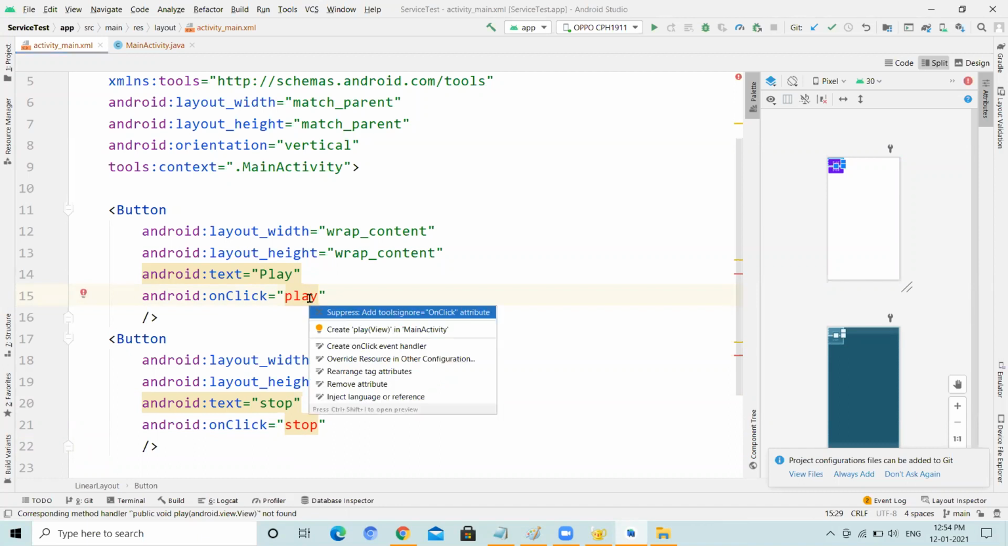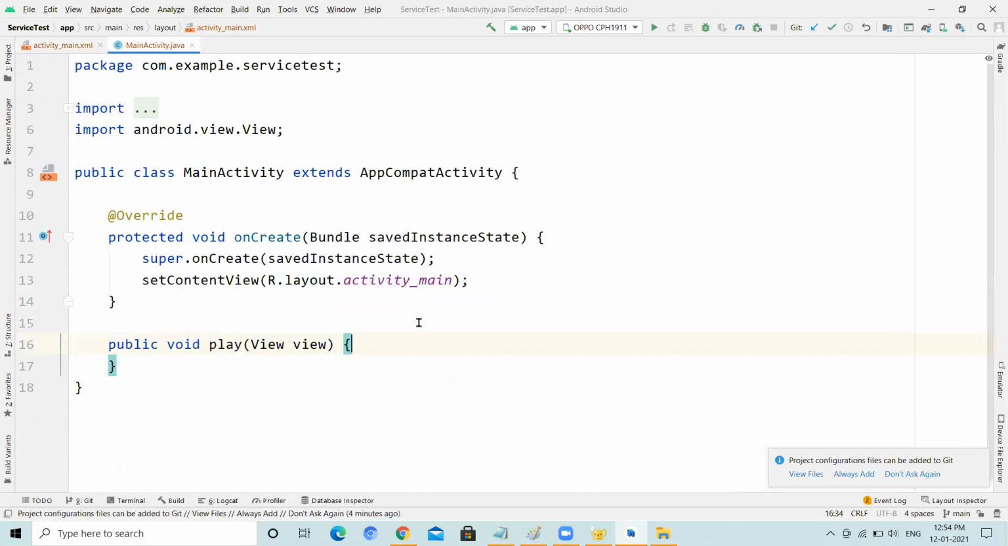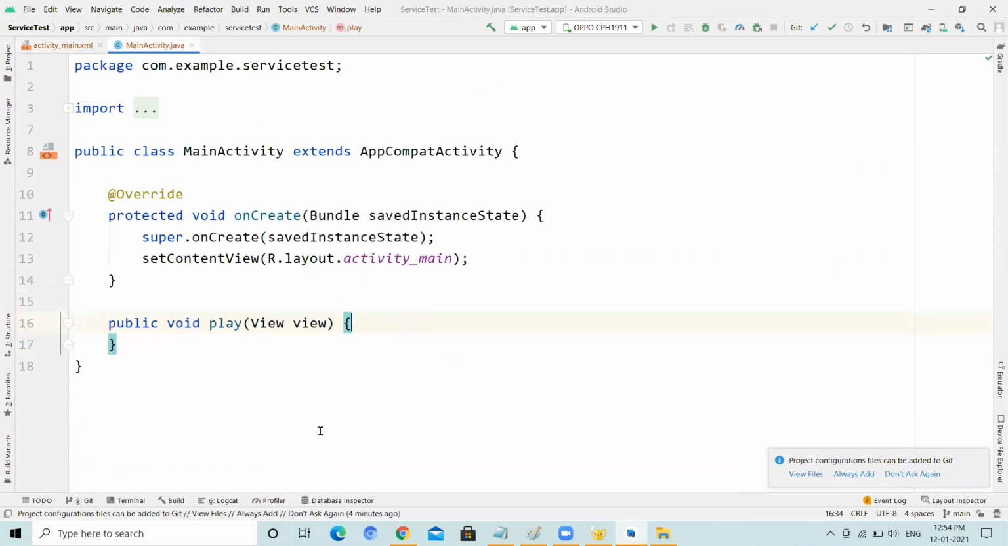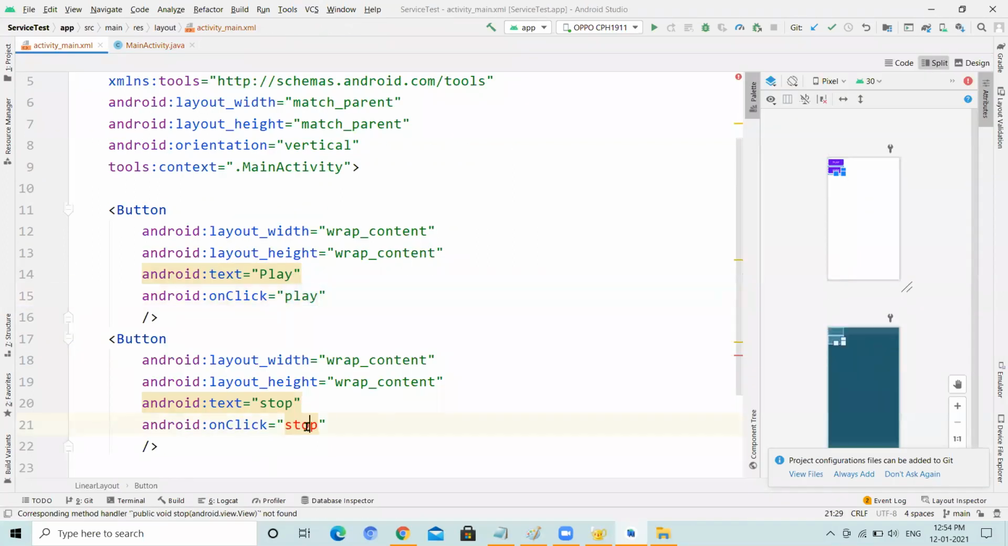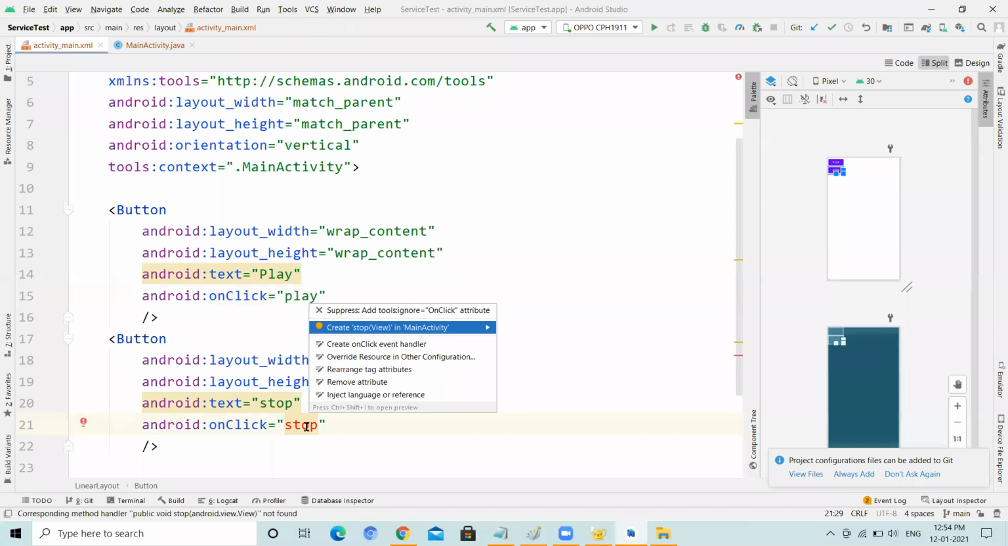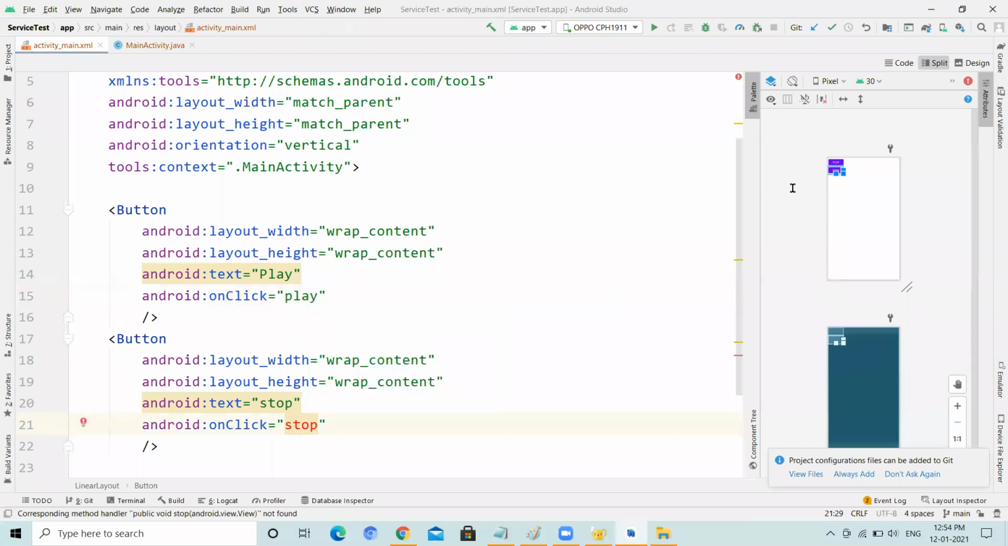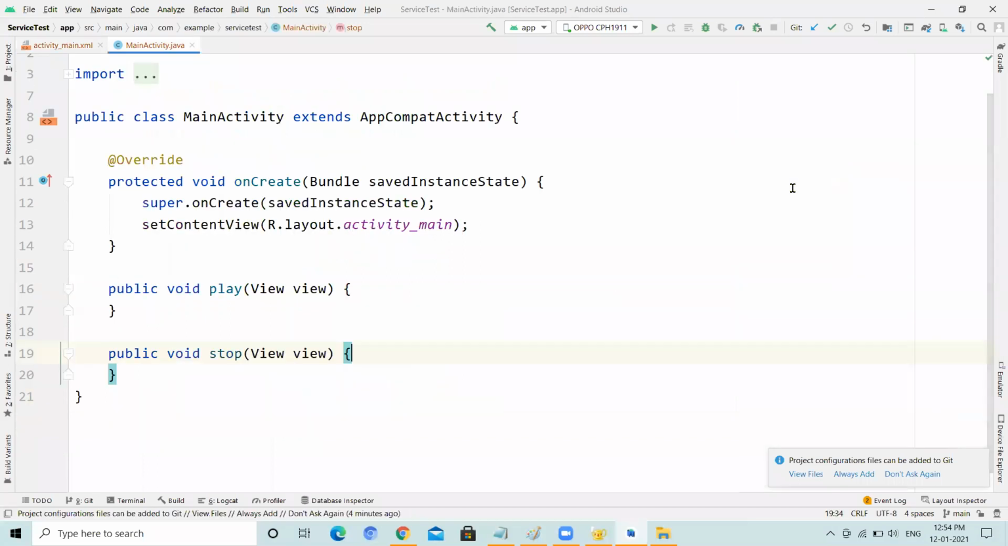If you give the alt enter, then you are able to see create play in MainActivity. Just select that. After that, come back to the XML file. Just place your cursor on stop and then give the alt enter. If you give the alt enter, it will ask you to create stop in MainActivity. Just select that.